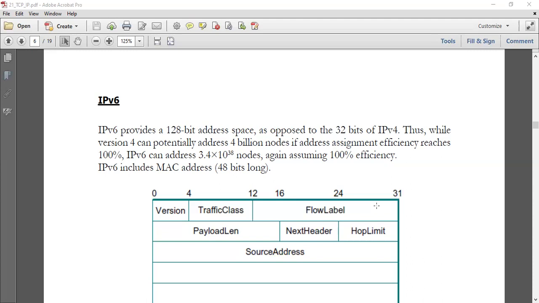So 4 billion nodes cannot be connected in IP version 4. It will be much less. Similarly, 3.4 into 10 to the power 38 nodes cannot be connected. It will be much less. But it is still very big when you use IP version 6.